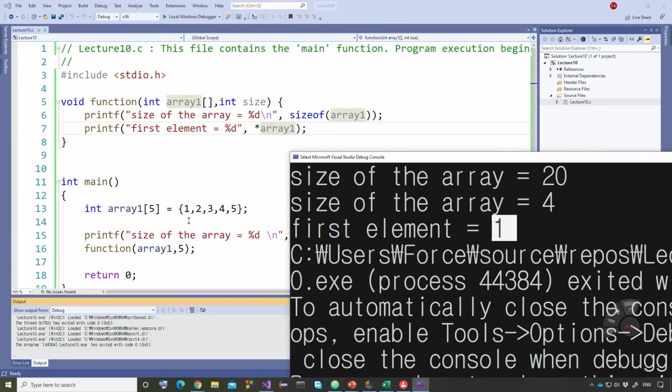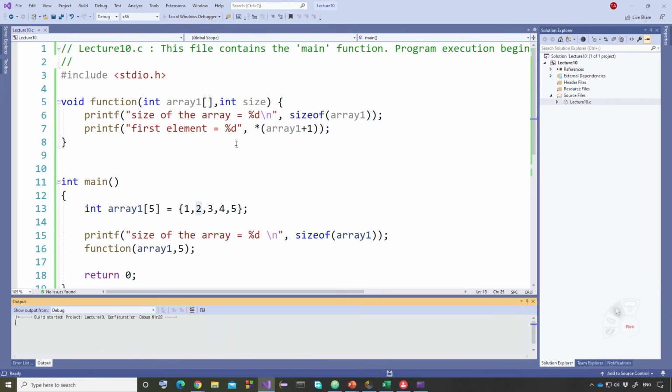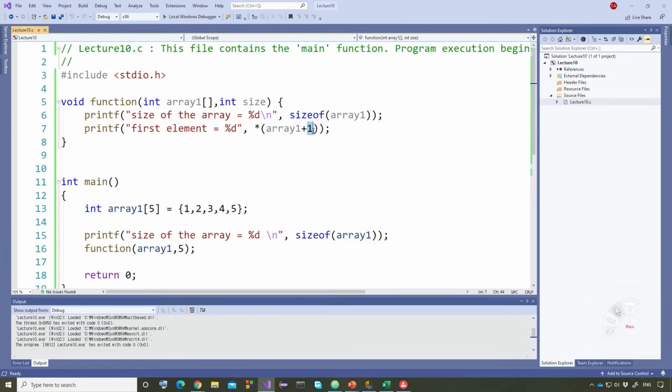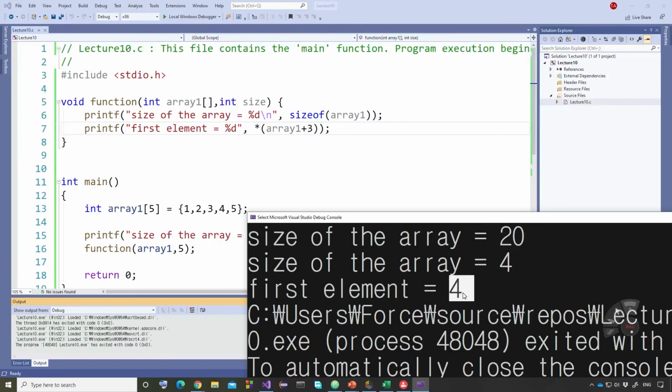How about if I want to know the second element? That's very simple. Between the brackets, I say this is the address, increase this address just one location more. So it will go to the second element of the pointer. Let's see if it works. Oh, yes, it works. Let's continue with 3. Yes, it worked. So this is element number 3: element number 0, 1, 2, 3. Element number 3 is 4. So this means this is a pointer.